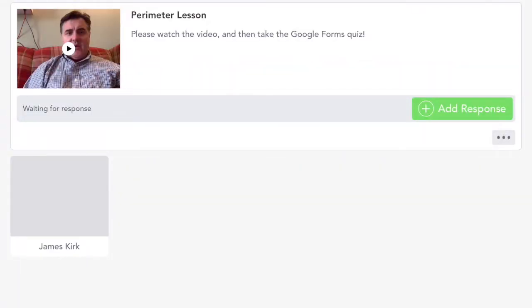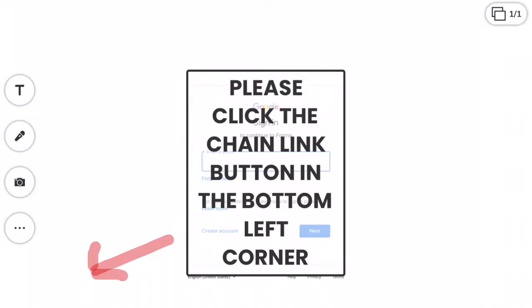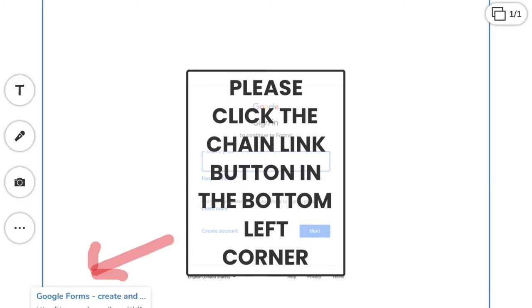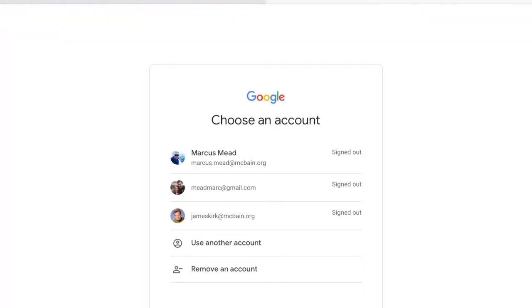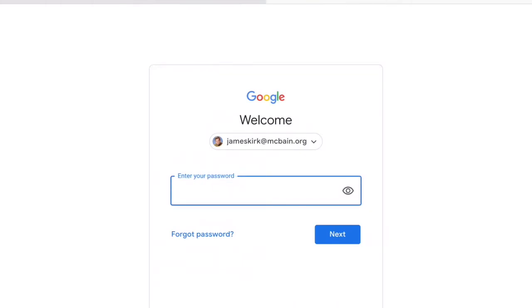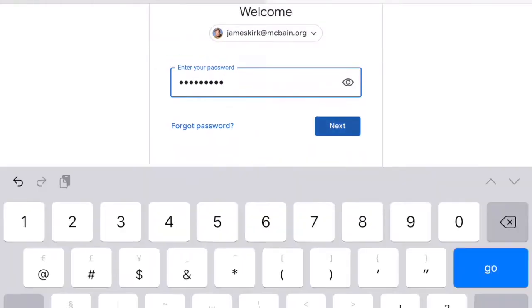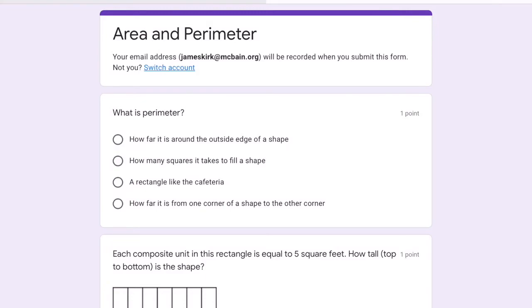And now I'm ready to do my response. So I click down here on my name. And it says, click on the chain link button in the bottom left corner. And if I look right here, I can see it. It'll automatically flip me over into the browser where I can choose my Google account if I've logged in before, or if I haven't logged in before, kids will need to know what their @mcbain.org username and password are to finish the activity. So I'm going to click on James Kirk and type in my password. Say next, and I now am logged in as myself, ready to take the quiz.